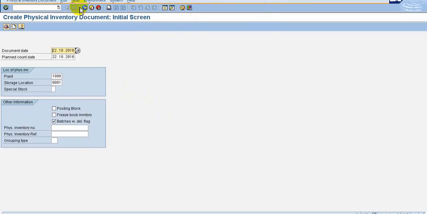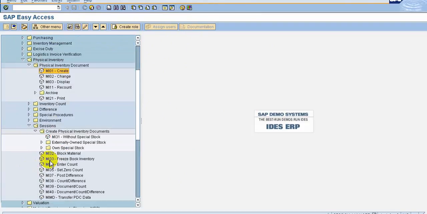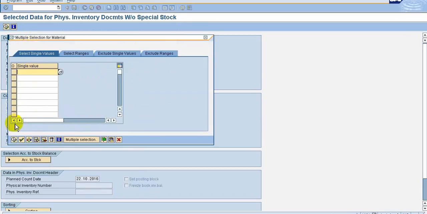Now we will go back to the session. In the session, how we are going to do the process: we will do it without any special stock. We will do it without special stock here. Now if you wanted to use some materials from here to here, if you open here, you can list all the materials also in this, as many as we want.